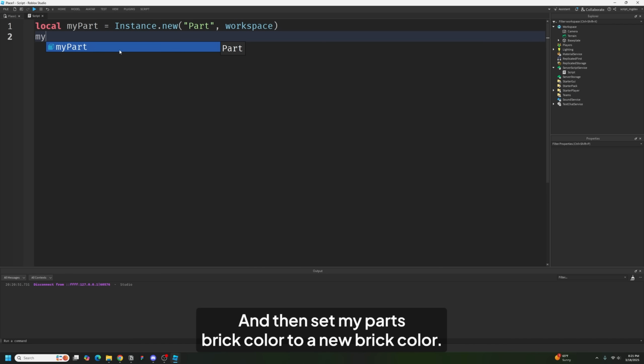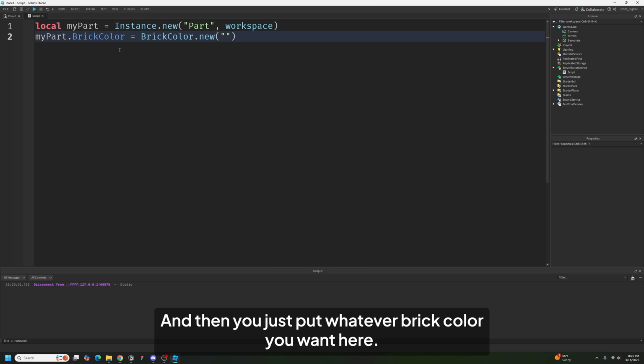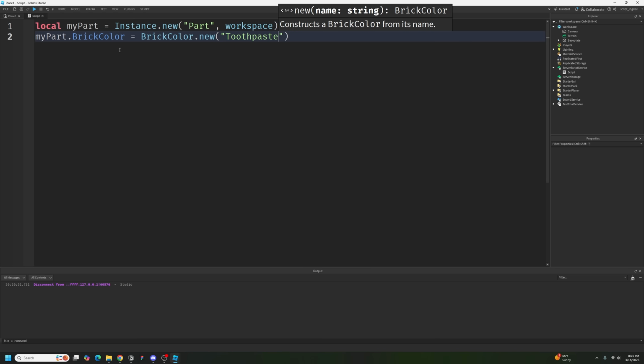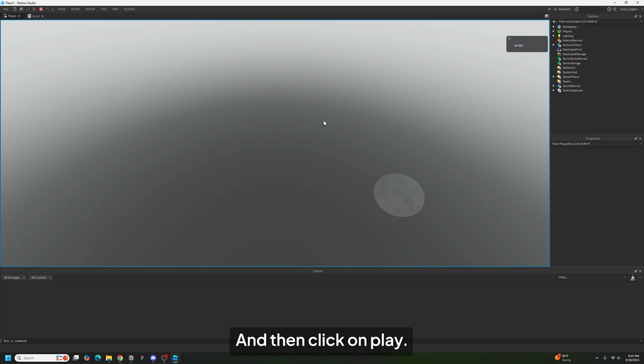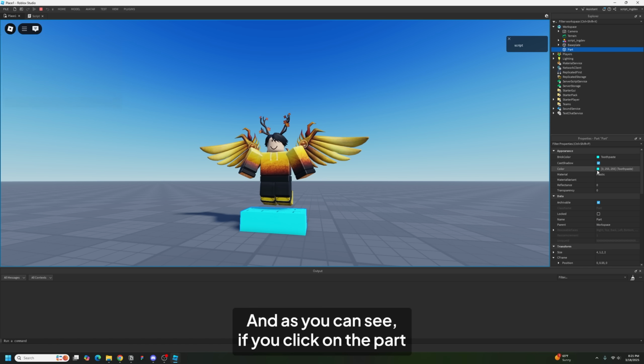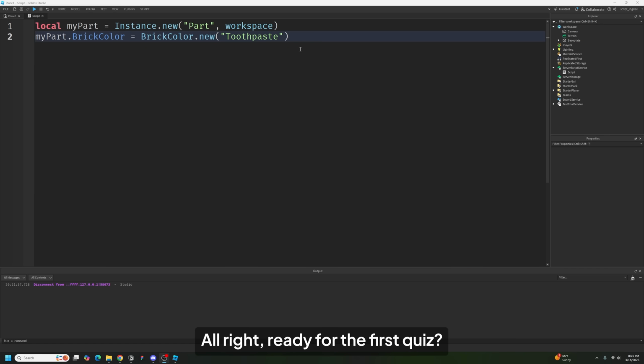And then set myPart's BrickColor to a new BrickColor, and then you just put whatever brick color you want here. So for example, maybe Toothpaste. And then click on play, and there you have it. There's the part, and as you can see, if you click on the part, inside of the BrickColor, you have Toothpaste.